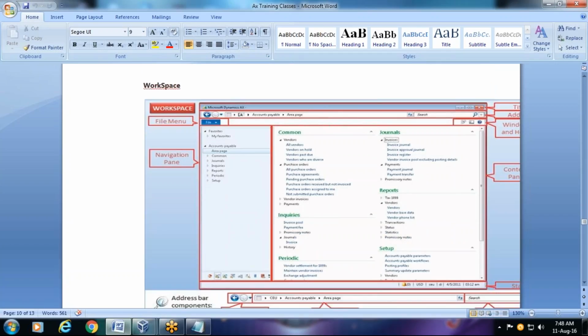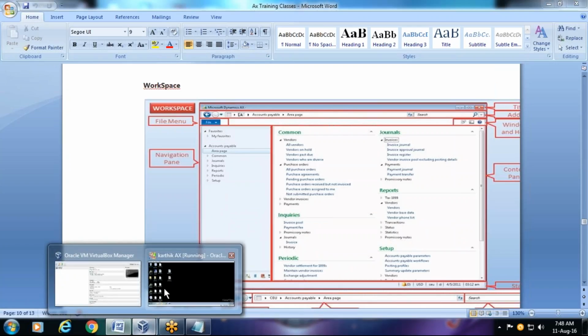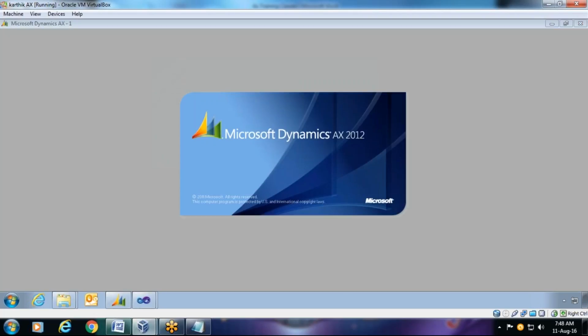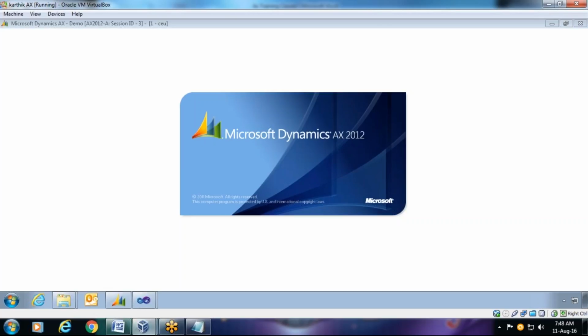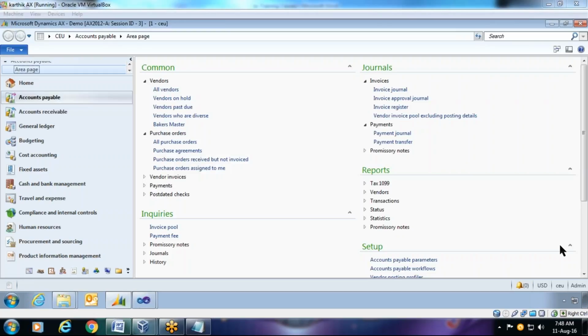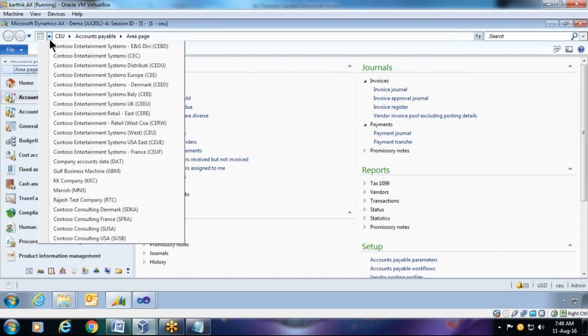So I'll show you your workspace directly. The Microsoft Dynamics AX icon is a Windows application. So double click this. These are the dashboards which Microsoft Dynamics AX will have. By default, these are the companies, like the list of companies you will have.